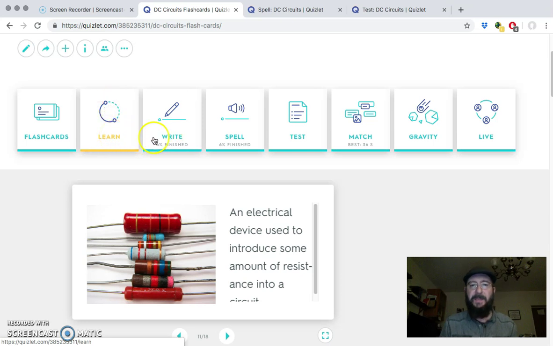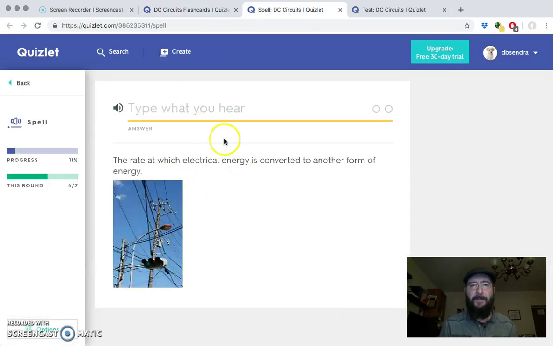We have learn activities, write activities, spell, test, match activities, and even a gravity-based game. I'll show you some of them. Here we have the spell activities. They have the definition, and they have to write the term, and they can listen to it. Electrical power.